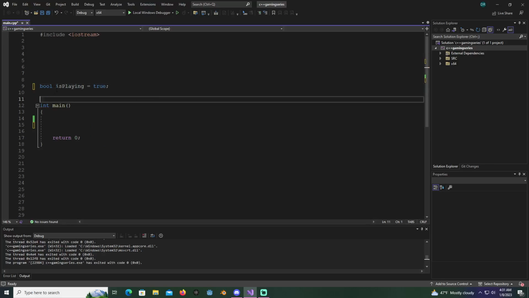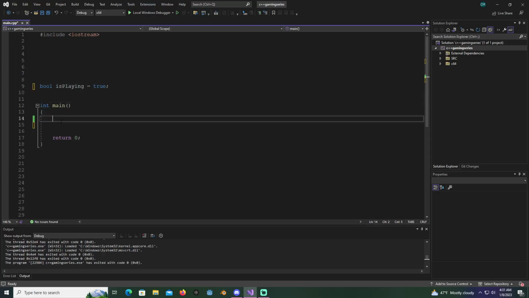See how this is outside the main function. Anything inside of a function is stuck in that function. So if I could actually do this and this would be illegal. And these are two different variables. This is a local variable. This is a global variable.